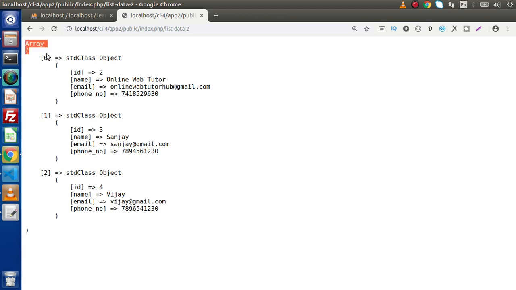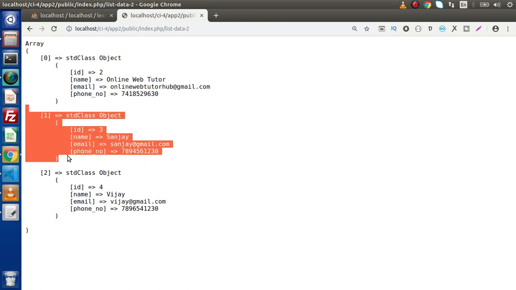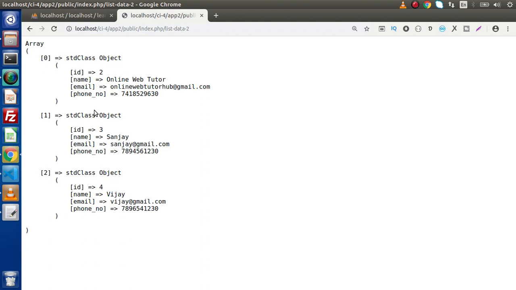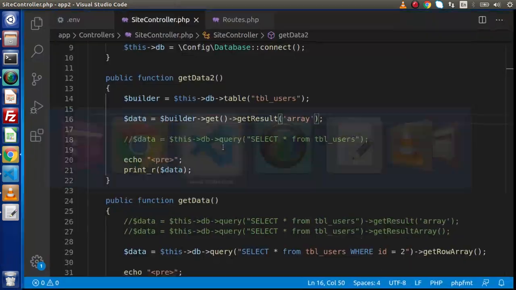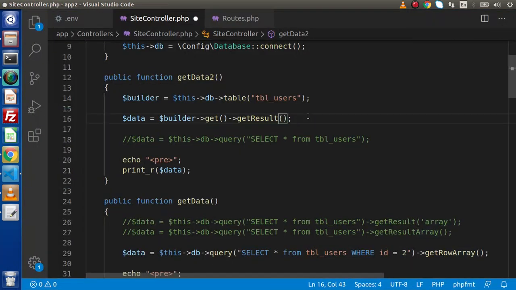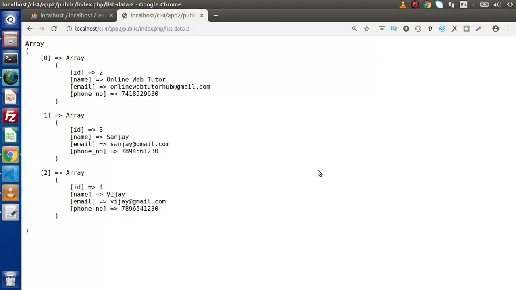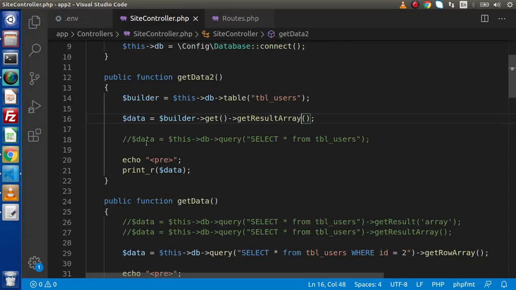Here we have an array, and here we have objects. It means we are getting an array of objects, and if we want to convert into array format, either we can pass array here. If we save and reload, we are getting arrays. Or, if we do not want to pass this value, instead we can call the method called getResultArray. Now save this change, again back to the browser, reload this page, and we have the same output. So now we have the idea of how we can use our query builder class.